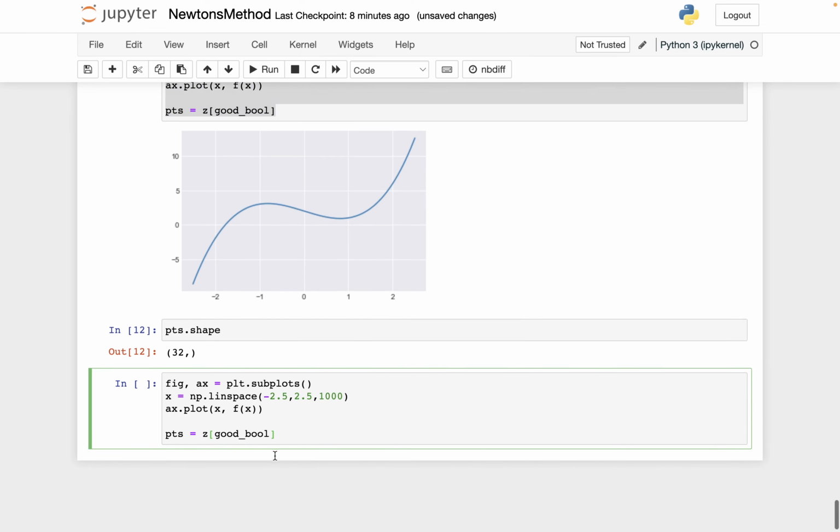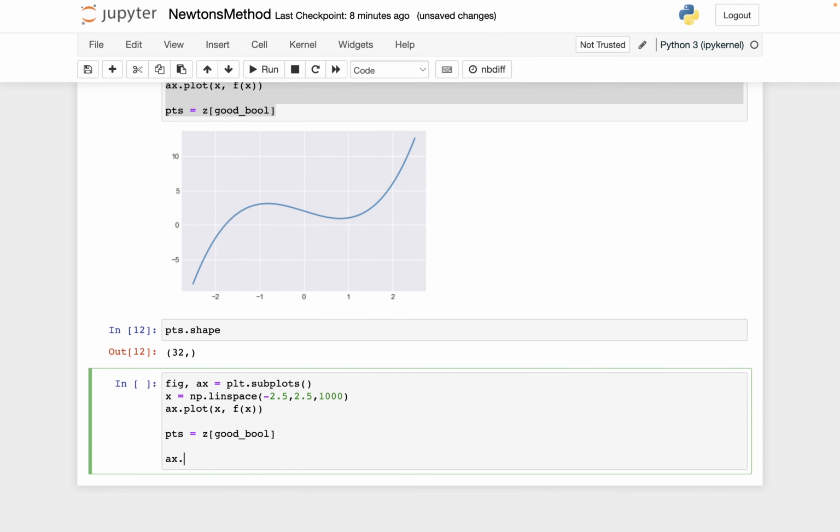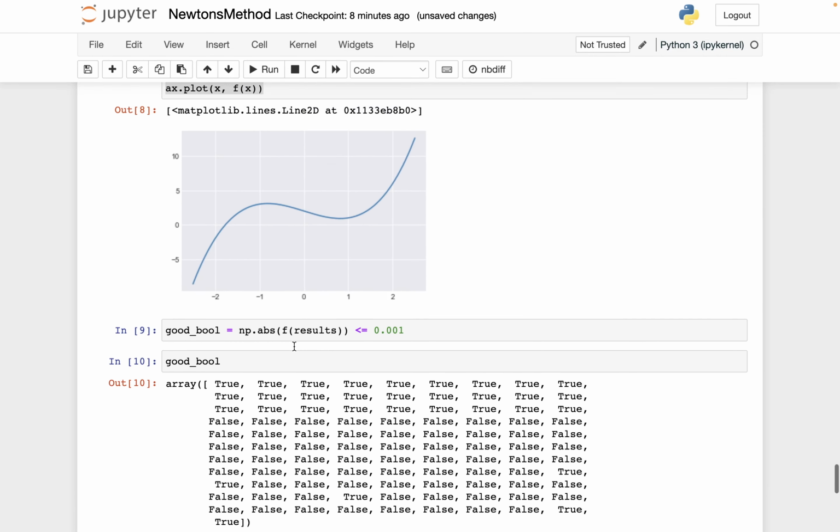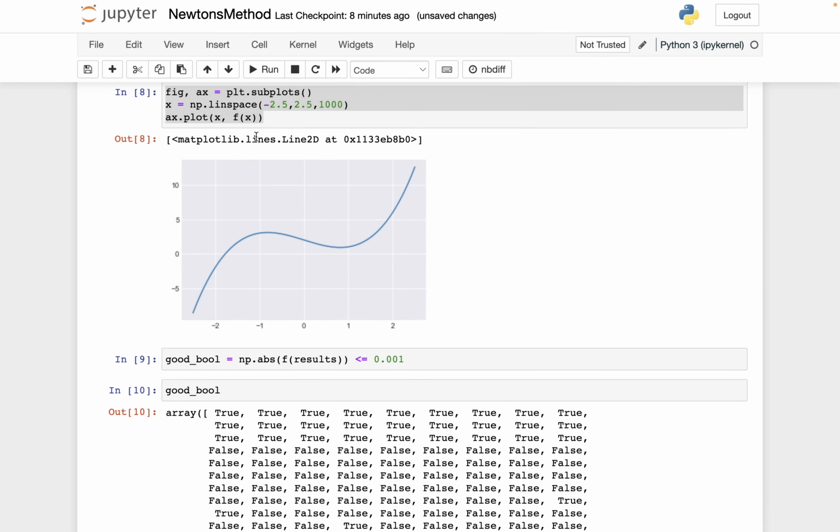And let's go ahead and plot them in now. ax.plot, and then we'll do points. So these are the x coordinates. The y coordinates are always 0, and let's use black circles for the markers. And let me put a semicolon here just to stop having this kind of output displayed.